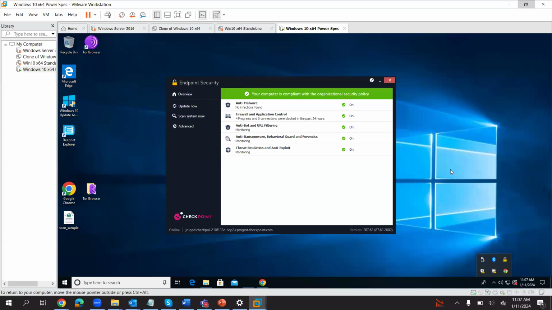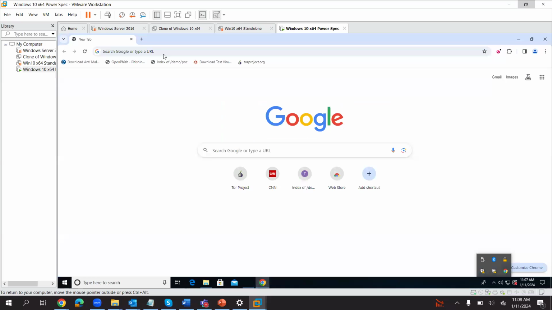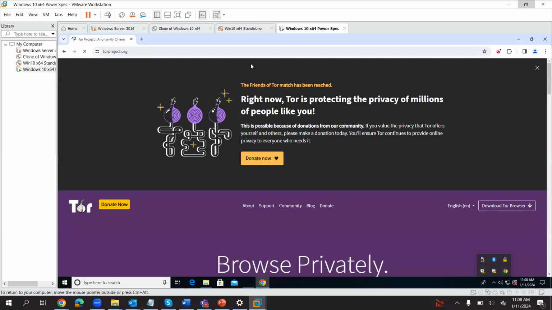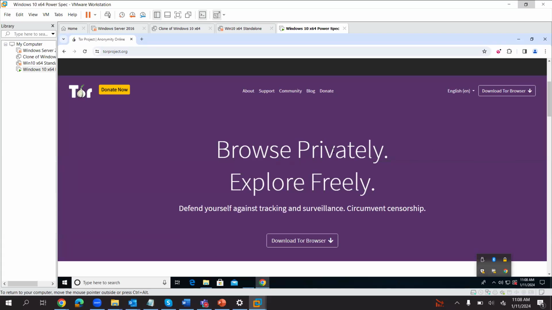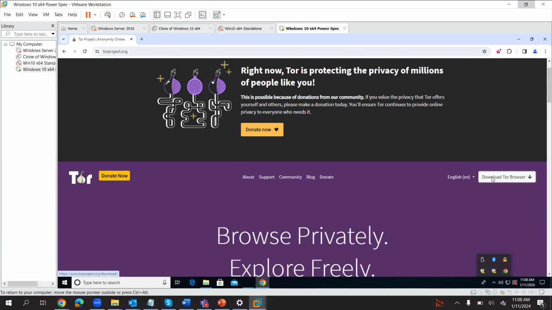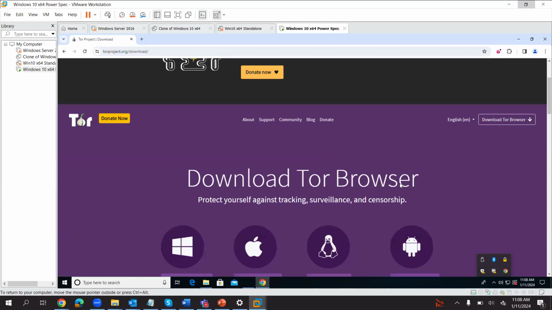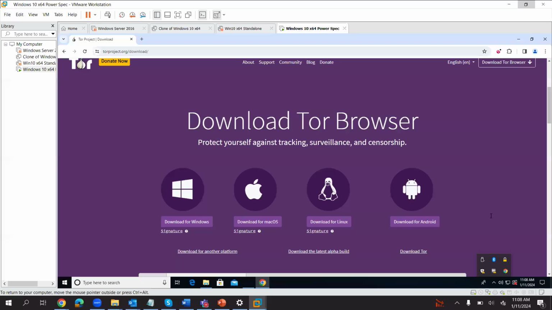Here I have a Windows machine. It is running Harmony Endpoint, has a variety of blades, but not all the blades turned on. And two things I want to show you that it can do right off the bat. So first, it can visit the website torproject.org, which is the home of the Onion router and the Tor browser. And we can easily download the Tor browser right from the link here, for our various platforms.